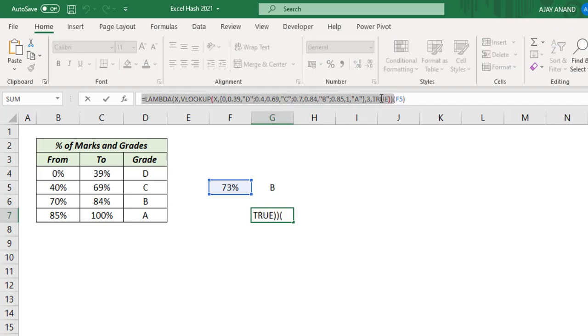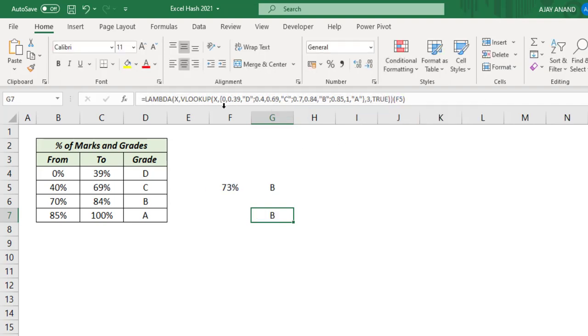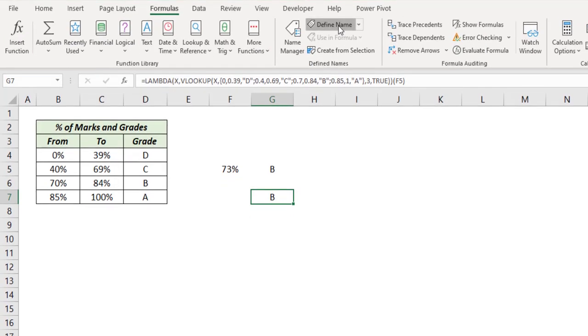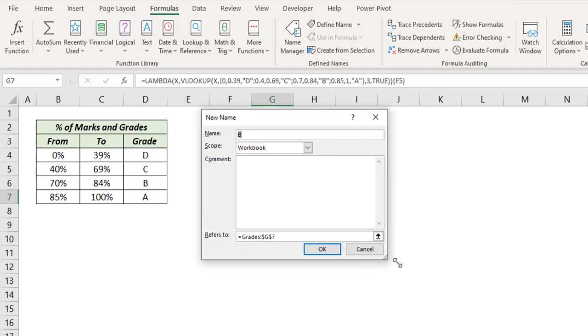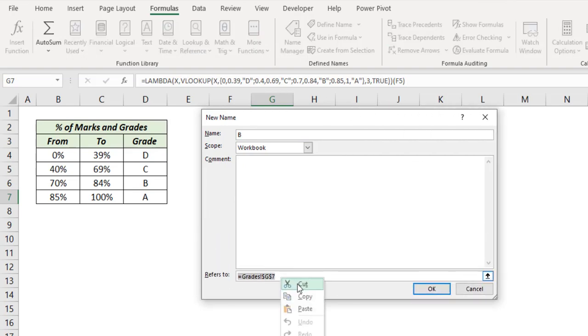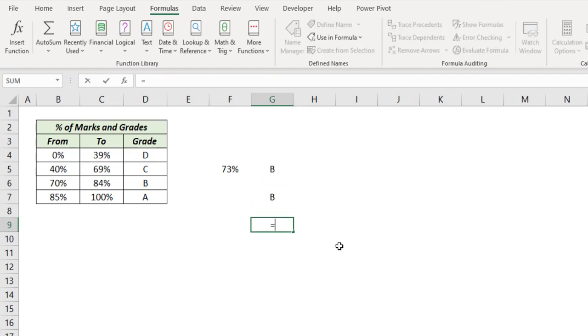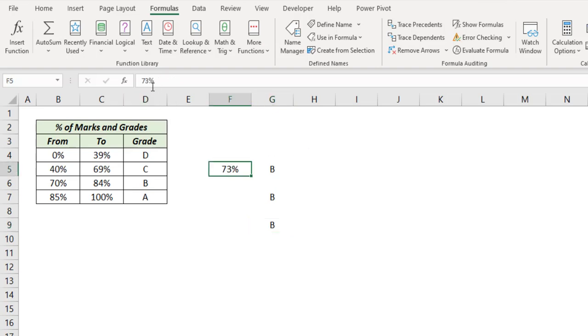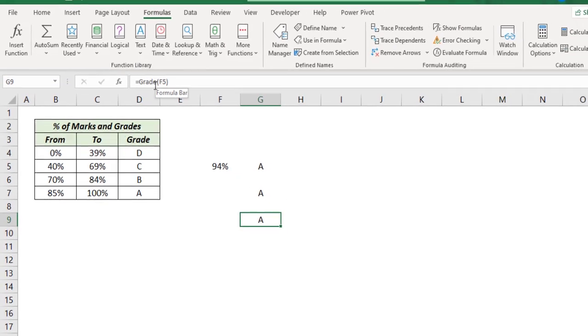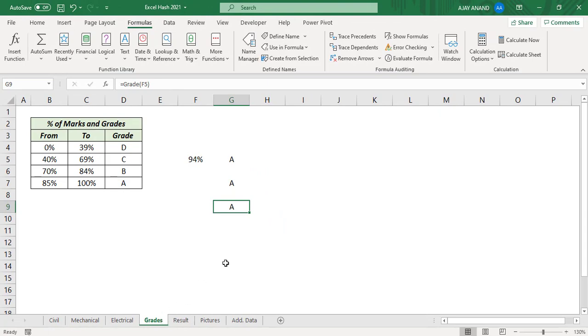Now to convert this formula into a function, copy this part, escape, formulas, define name, paste the copied formula here. We'll name this function as grade. OK, equal grade, open parenthesis. We have the grade corresponding to 73%. Let's change the value to 94%. And this user-defined function called grade can be used anywhere in this workbook.